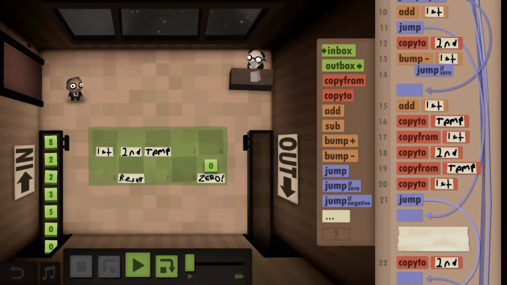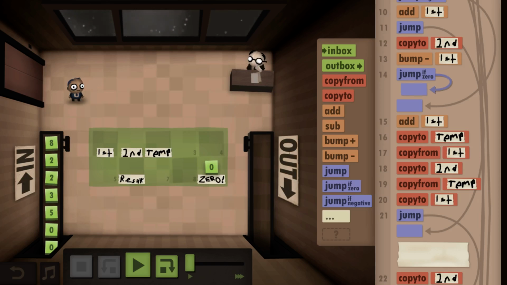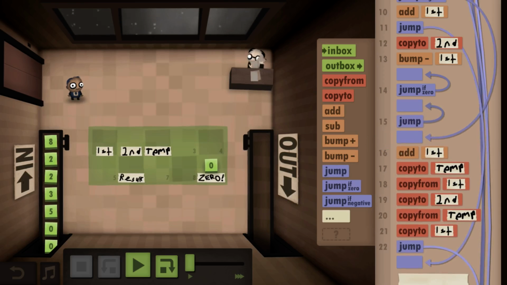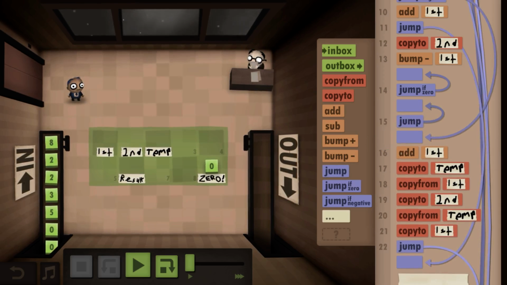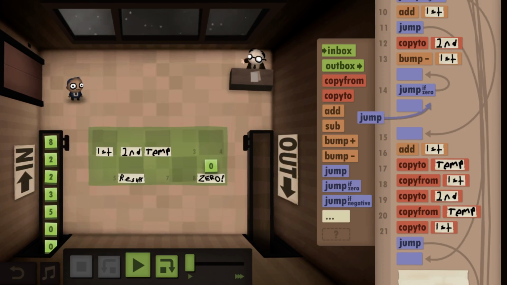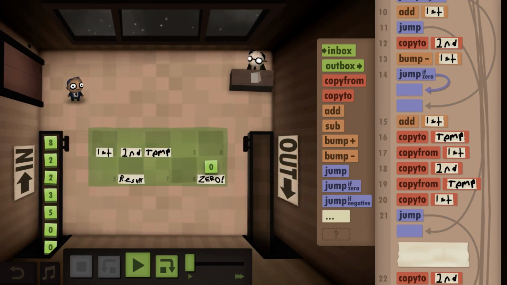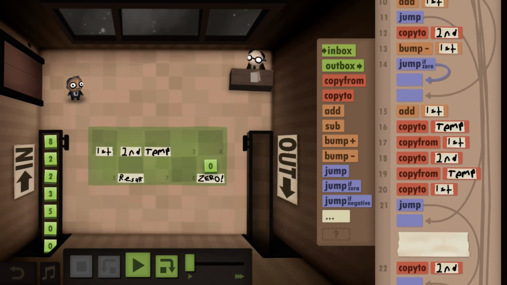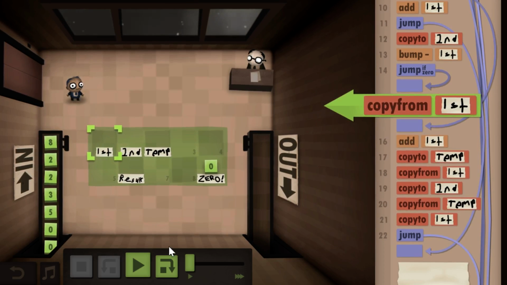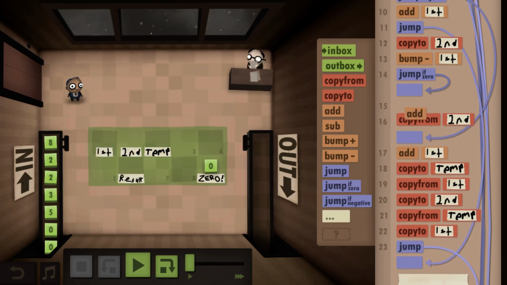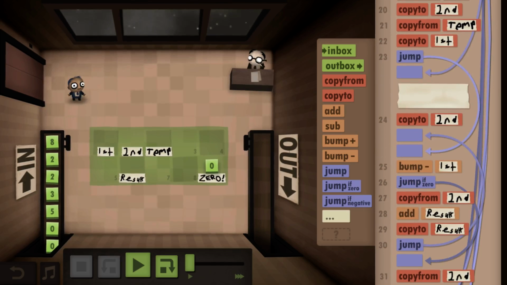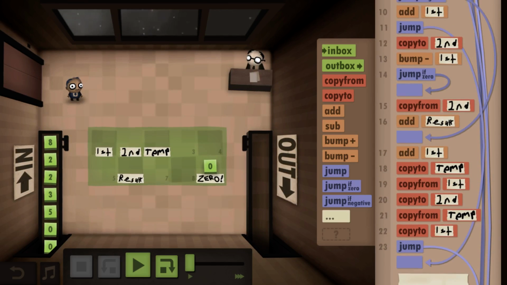jump if 0. They also start all loops like this, which is not good for something like this because this would just be an infinite loop. If you left one of these in here and ever reached line 15, there'd be no way that program would ever execute. Copy from second, add result. Let's see, copy from second, add result. Copy to result.